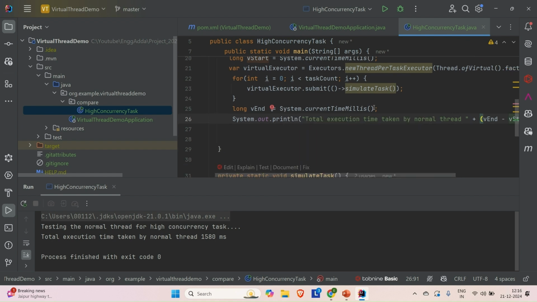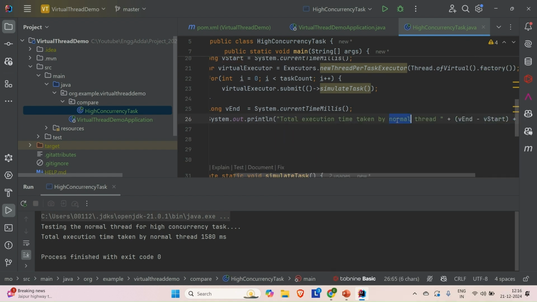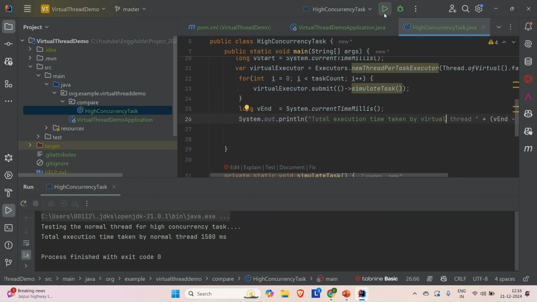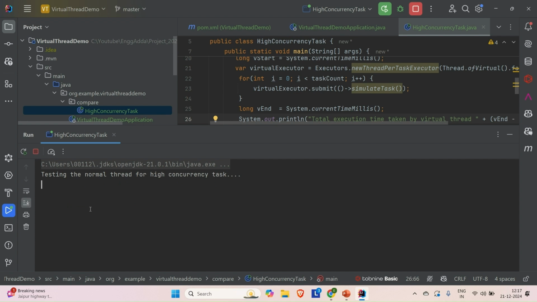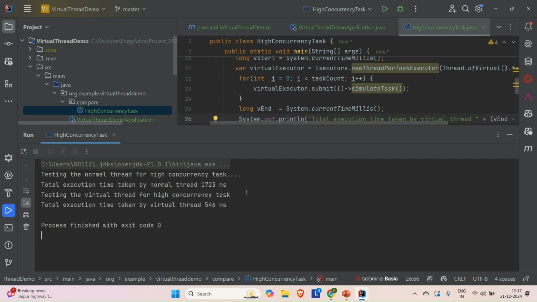So the total time taken by the virtual thread will be this. Okay, so we are good. Let me try to run this and see the difference. It will take a few seconds. You can see that testing the normal thread takes 1726 milliseconds, while the virtual thread takes only 546 milliseconds.